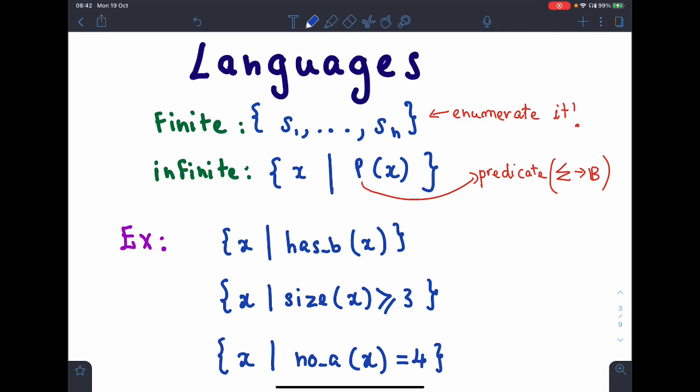Let us turn our attention back to languages. In particular, how would you represent a language? If the language is finite, you could just list all of its elements one after the other, s1 followed by s2. If the language is infinite, you could also try this process. By the way, this process is called the process of enumeration. However, it will take you a very, very long time. So I wouldn't recommend it.